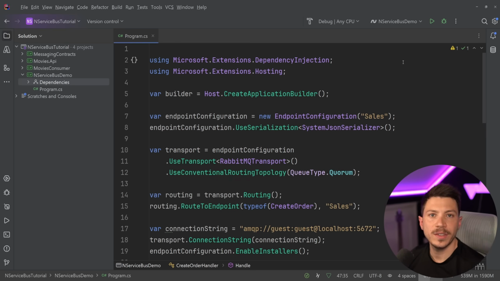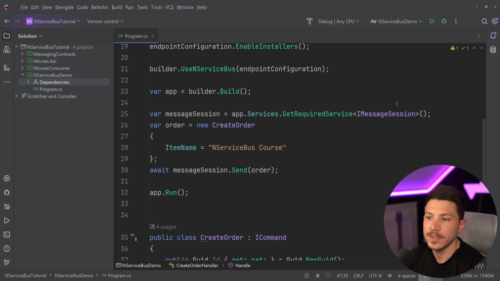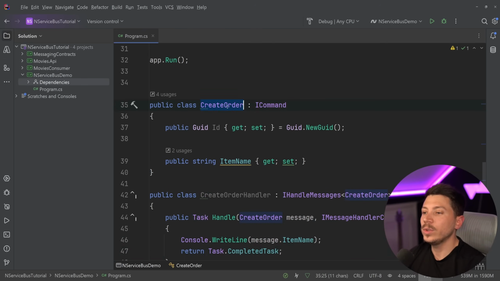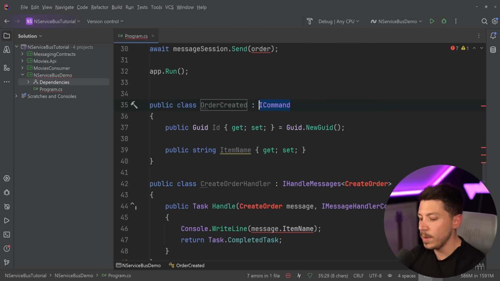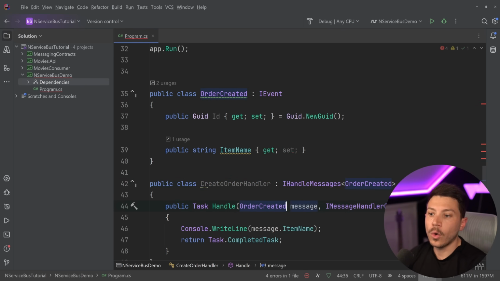But what if I don't want to use the command and I just want to use the publishing approach where I just tell the world that something happened and whoever is interested can just listen to it? Very easy. I wouldn't say CreateOrder. I would say OrderCreated, and that will be an IEvent now. Not much is changing here. This will still be able to handle messages, but the type will change to OrderCreated.